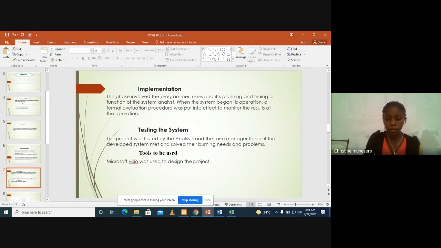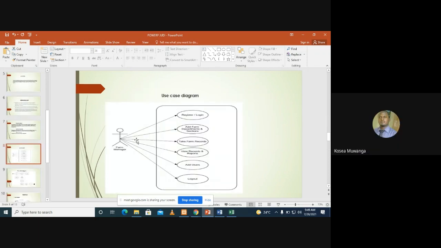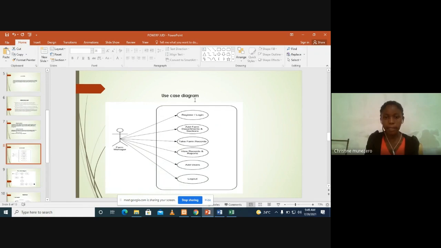So these are the tools we used to develop our system. We are having a use case diagram. This is a diagram which shows the privileges a farm manager has in the system. So we are having only one actor, who is a farm manager. A farm manager is the one who can register and log in. He also has privilege to add farm departments and sections. He also has privilege to take farm records. He has privilege to view records and reports. Farm manager has also privilege to add users, and also to log out.